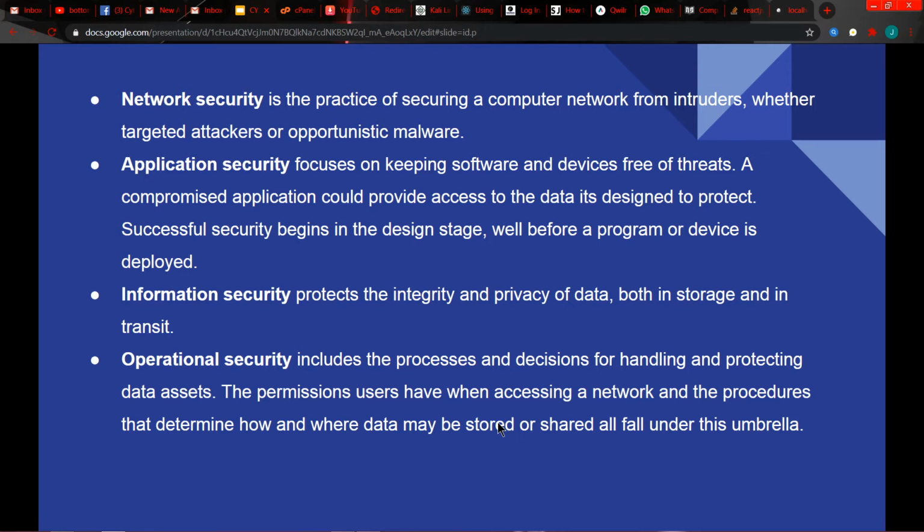And also we have information security, which is all about protecting the integrity and privacy of data. Cybersecurity revolves around information security. All we do with data in cybersecurity is information security. They all concern information security. What should we put in place that will help us protect our sensitive data from malicious hackers?